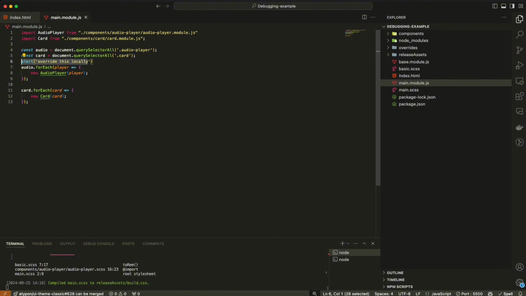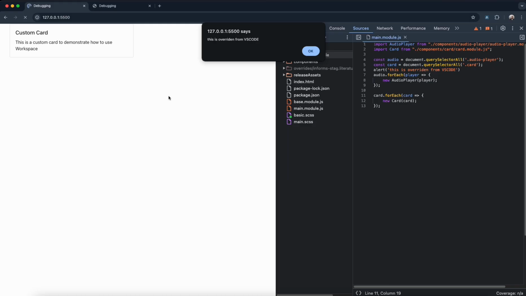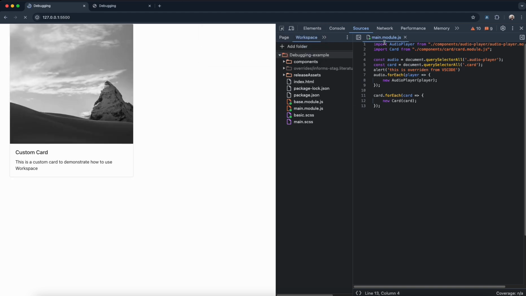If we try to change this to say that this is overridden from VS Code, and we hit save, and then we go back into Chrome, you can see that Chrome just got reloaded for us with the change that we made from the editor. If we just hit OK once again, maybe it's cached, we can see here that the change has also been reflected from the editor itself.